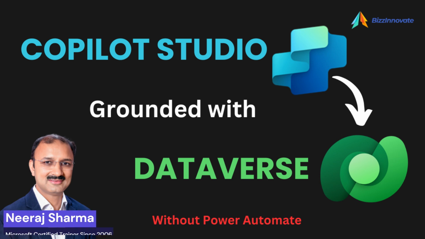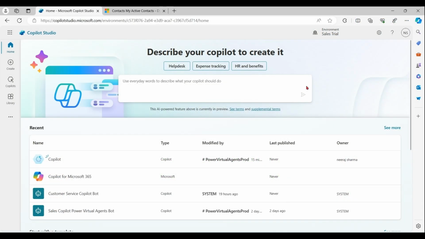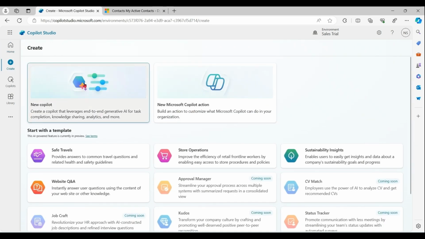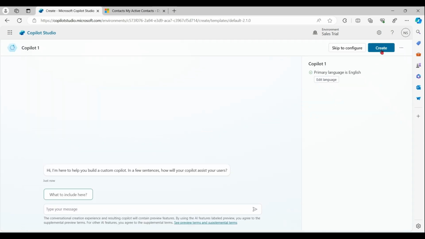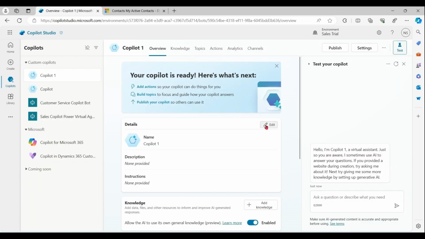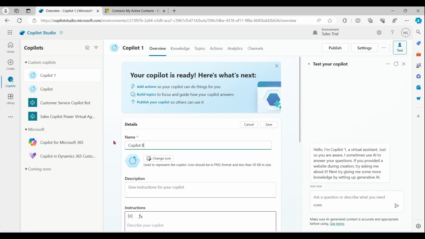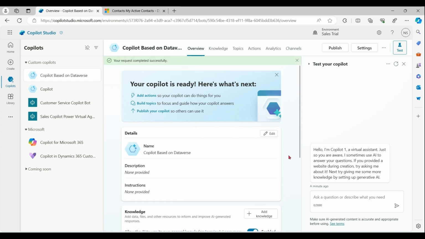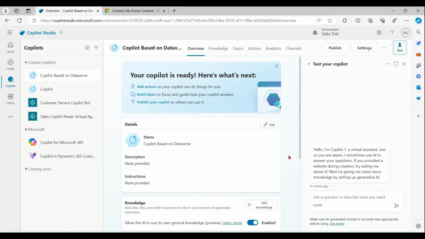Hello everyone, our today's topic is how to create Copilot based on Dataverse tables. Let's create a new Copilot. Click on create. Let me modify details. Apart from this, I'm keeping all options at default. And the focus of this video is how to connect to Dataverse tables.